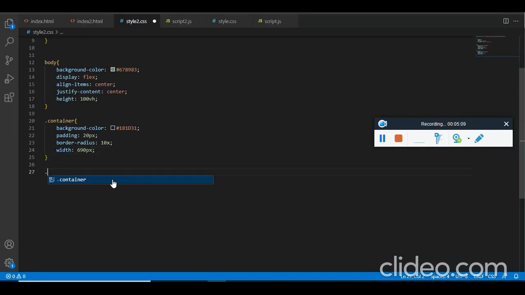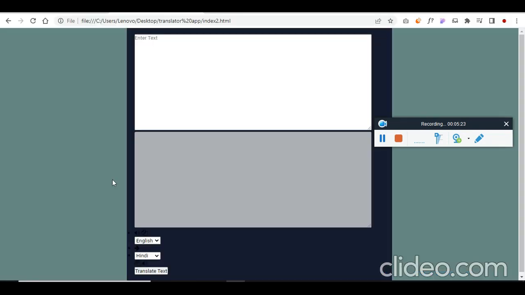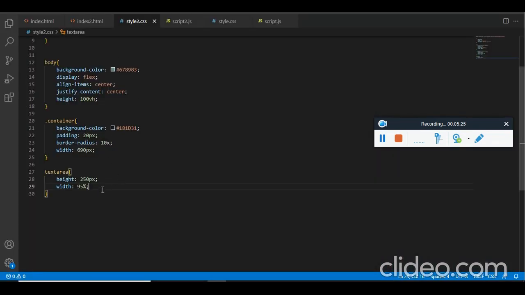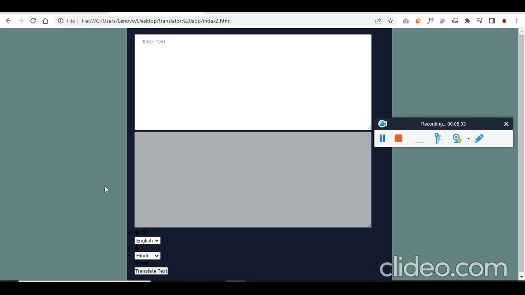And then we have text area. So let me give a common style to text area, which is height of 250 pixel, width of 95%. So this is how it looks. And let me give the padding to it. Top bottom 10 pixel, left right 20 pixel.